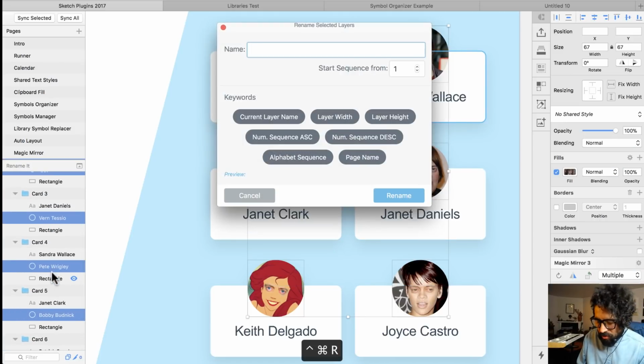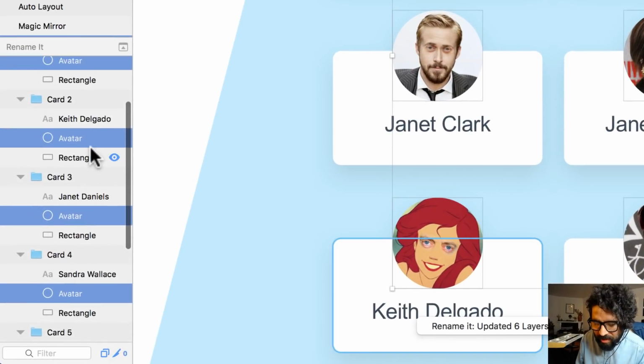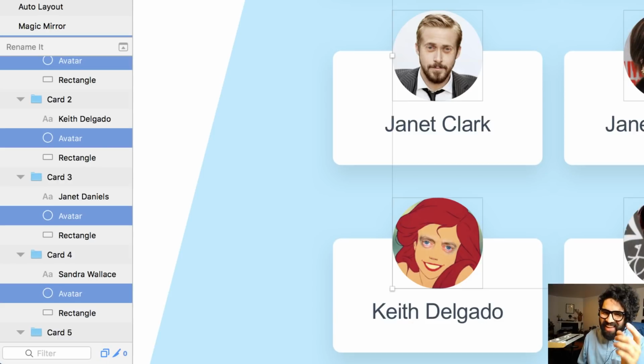So I just go to Command Control R, which is the shortcut to open this window. And then I'm just going to call them avatar. And boom, it changes the name of all those layers and it makes your life a little bit easier.